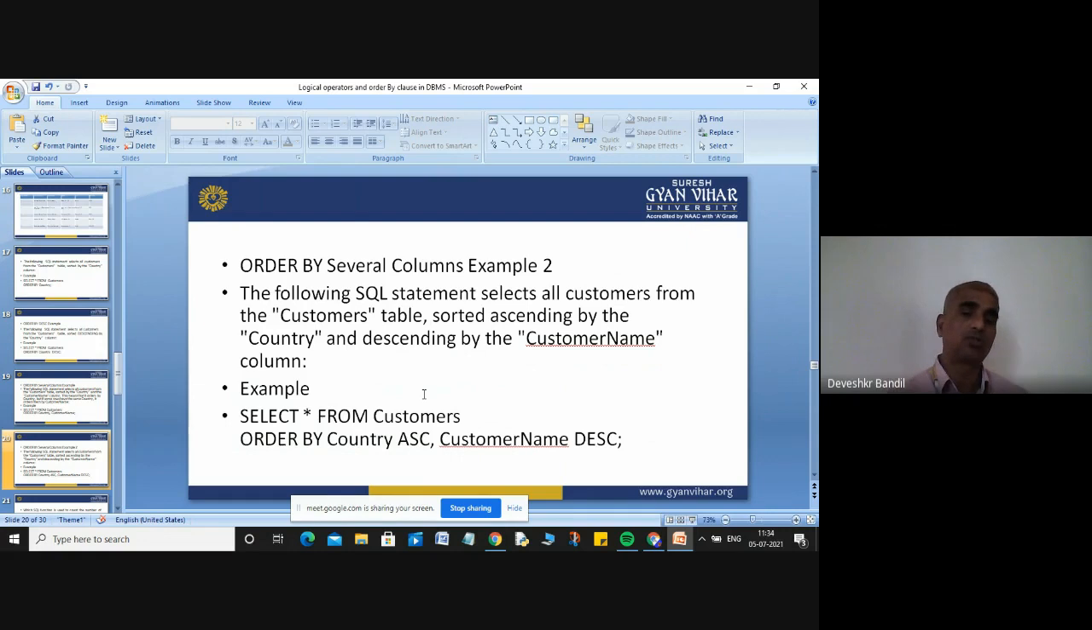So when this query is executed, all countries will be displayed in ascending order and the customer name will be displayed in descending order.